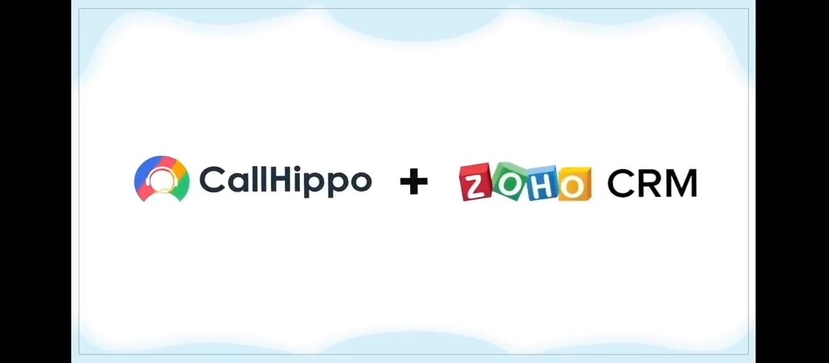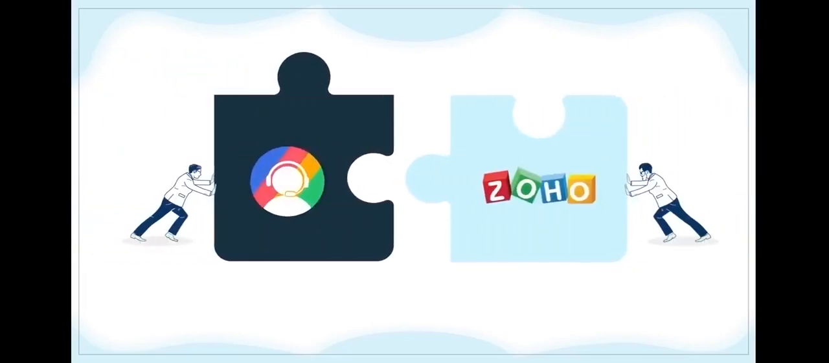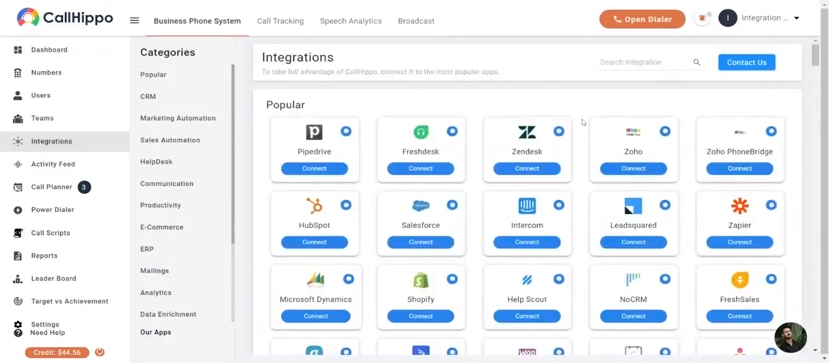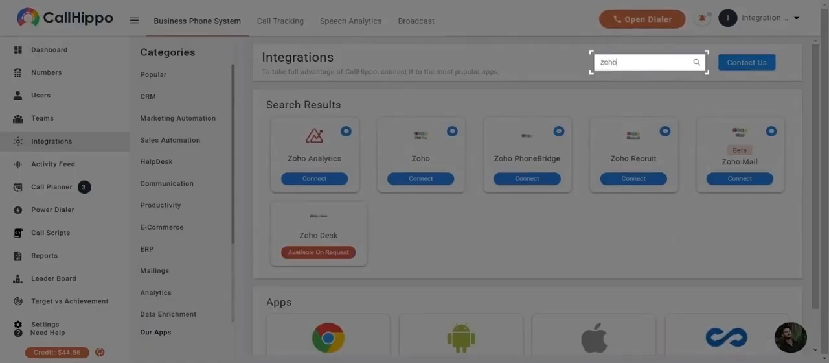This video will show you how you can integrate CallHippo with Zoho CRM. This is how your CallHippo dashboard will look like. First, go on the integration section. As soon as the integration section opens, search for Zoho and click on Connect.